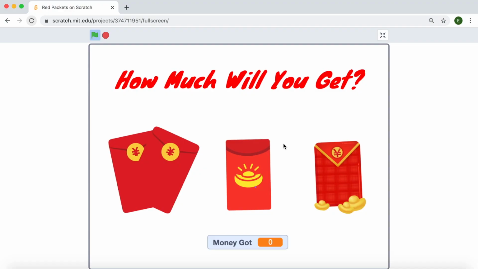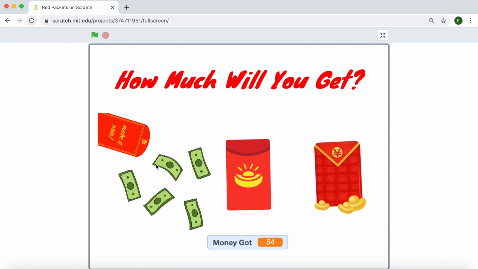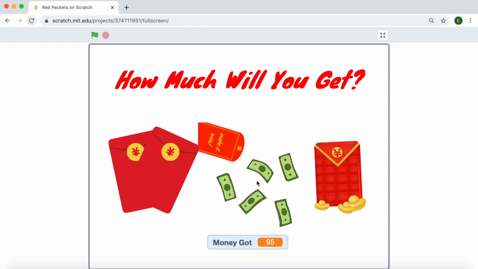So how this game works is you're given three options, red packet 1, 2 and 3, and you're going to have to choose one of them. Let's say I choose red packet 1, and I'm going to see this image and I'm going to be given $54. Alright, let's restart, and this time I'm going to choose red packet 2. So I see this image again and I got $95. So let's head to Scratch and start making this game.